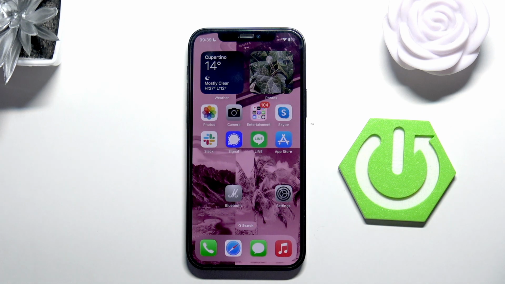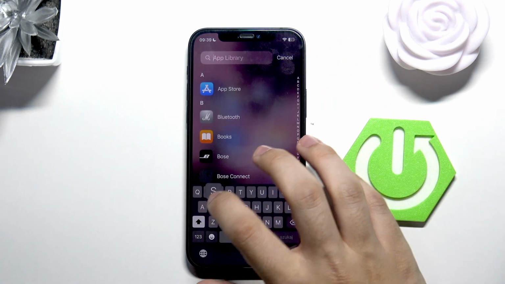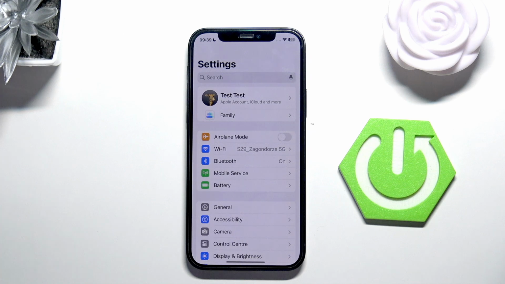First, what you need to do is go to your settings, which should be on your home screen, but if you can't find it here, all you need to do is go all the way to the right, then click on App Library, go to your settings.